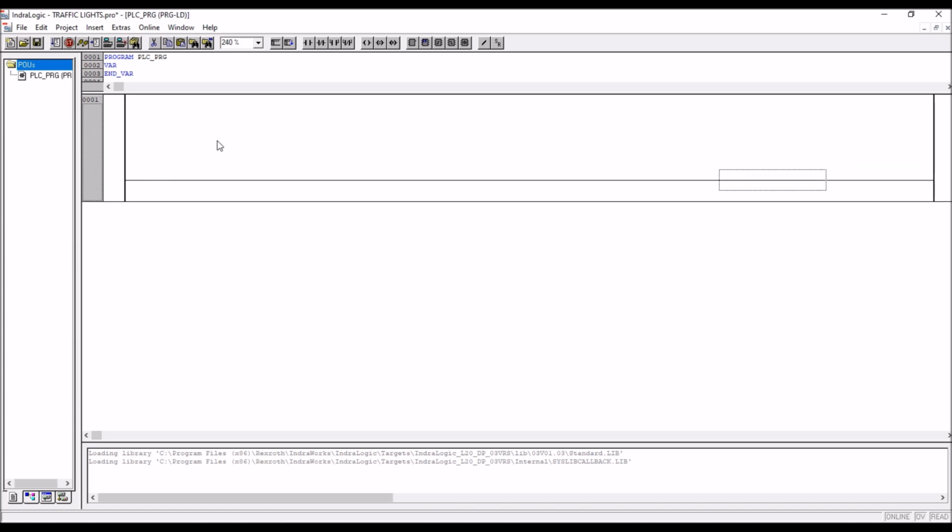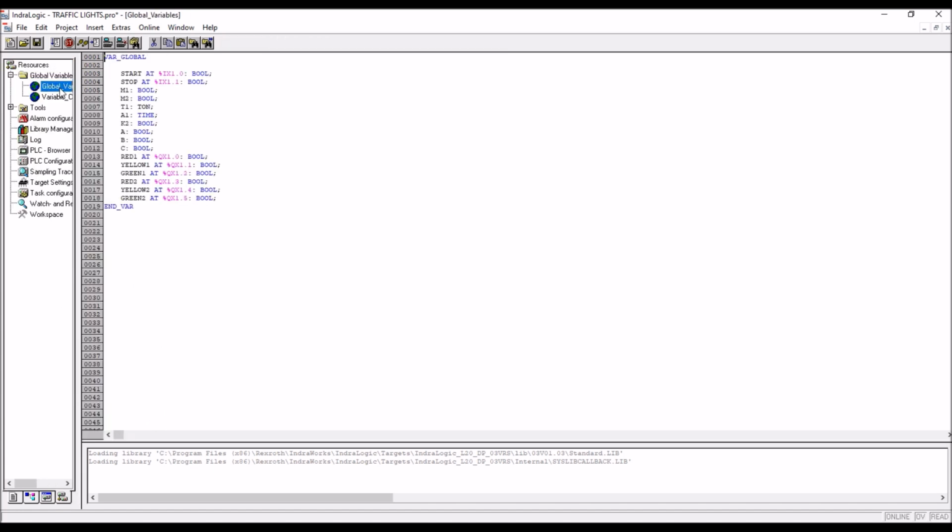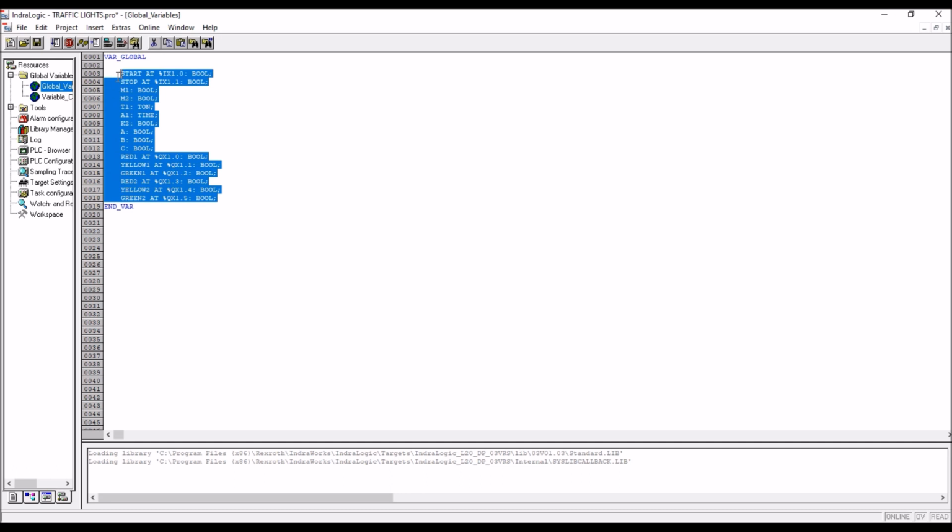Now tell me, how many inputs? 2 inputs. It is the start button. Address. Okay, it's not asking because the global variable is already mentioned, start and everything. So right now I'll delete it.